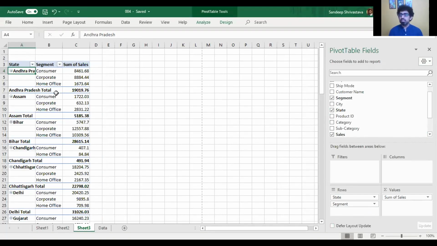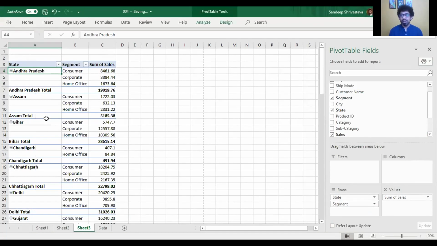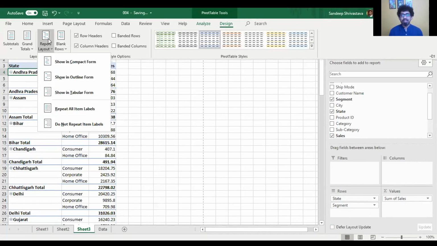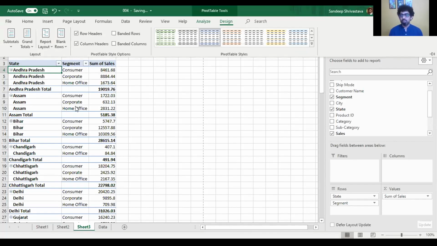See, go to Design. Pivot Table Tools, Design, the last one. Now go to Report Layout, then select Repeat All Item Labels. So the blank cells are filled automatically. Yes, that's it. This is a great way of presenting the data, right? Yeah, no, you told me to remove the state also.